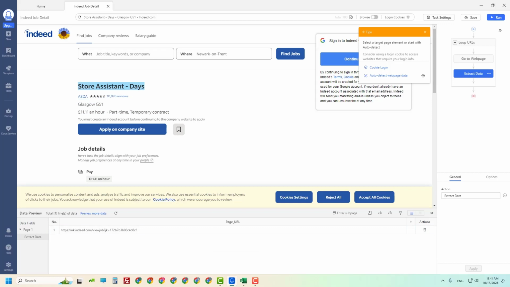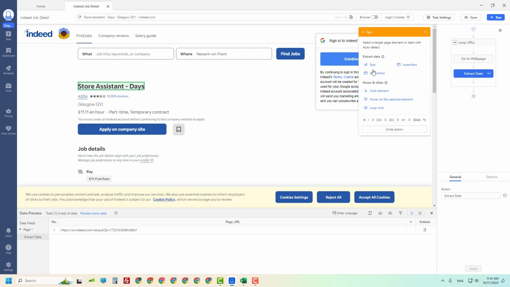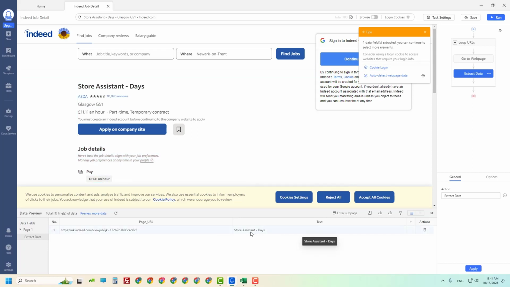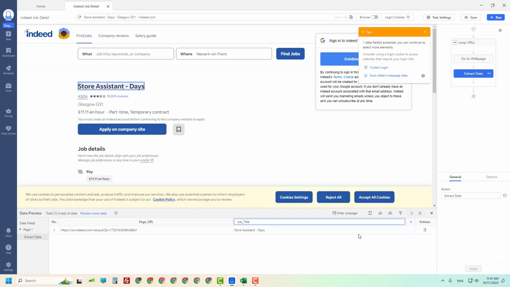The next step is to extract the heading, which is the job title. If we click on it and extract text, because this is text only, here it is with the heading text. We can double click here, name it job title, and click here and save.